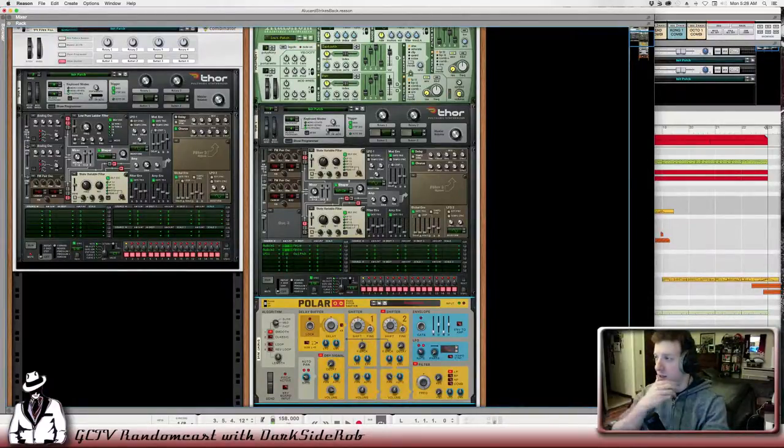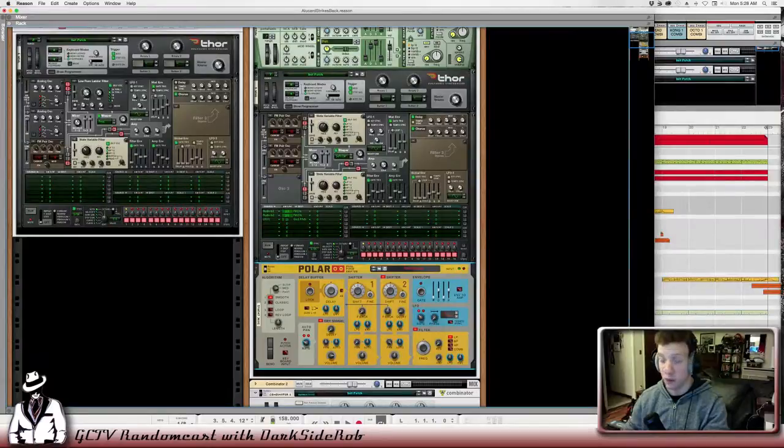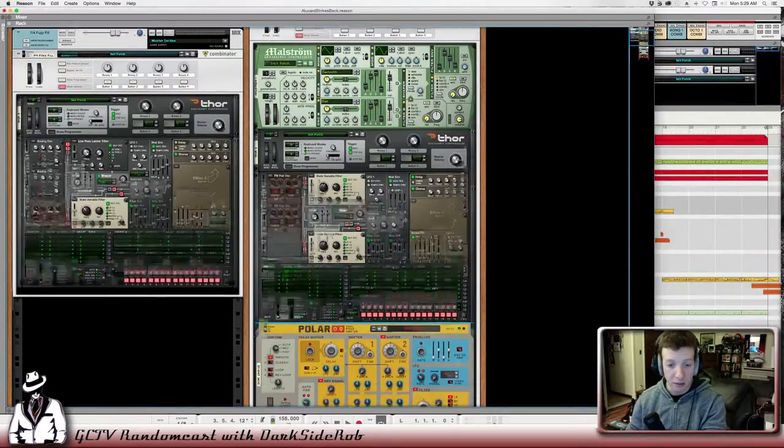Now, here's the funny thing about Polar. Polar can be as simple or as complex as you want to use it. And, okay, all right, this was the thing I forgot to mention. So the main sound from the patch is coming through this and being filtered through Thor and then being amplified by this set of FM pair oscillators that are being routed. They're both being routed through state variable filters, low pass 12 dB, and then being routed through to the Polar.